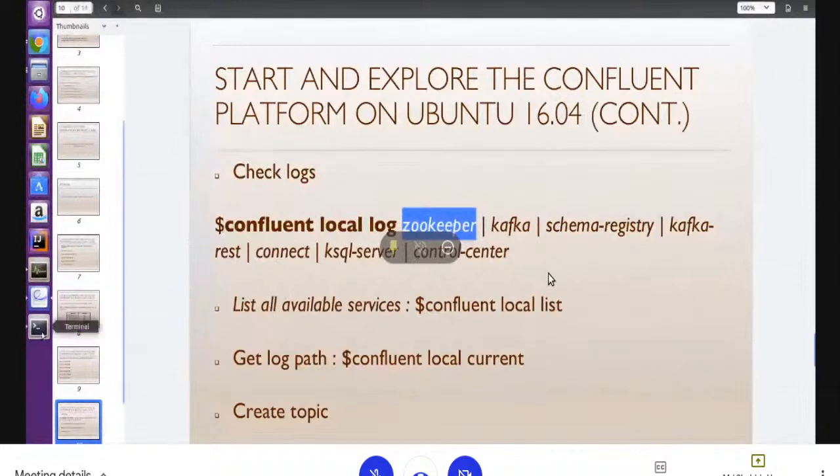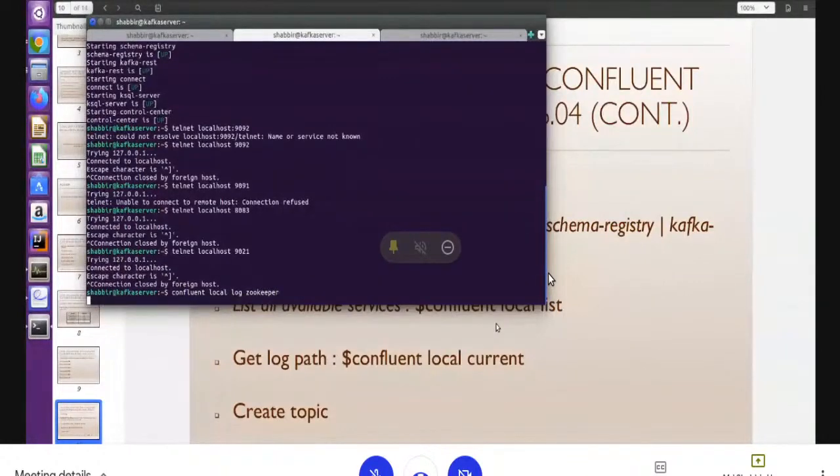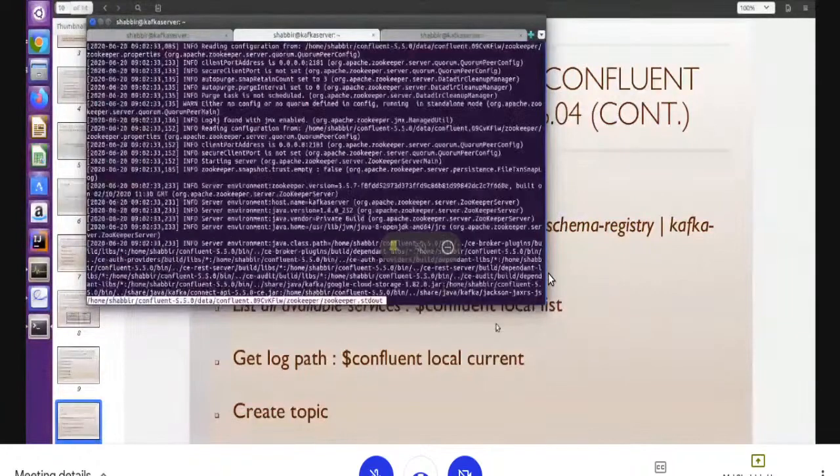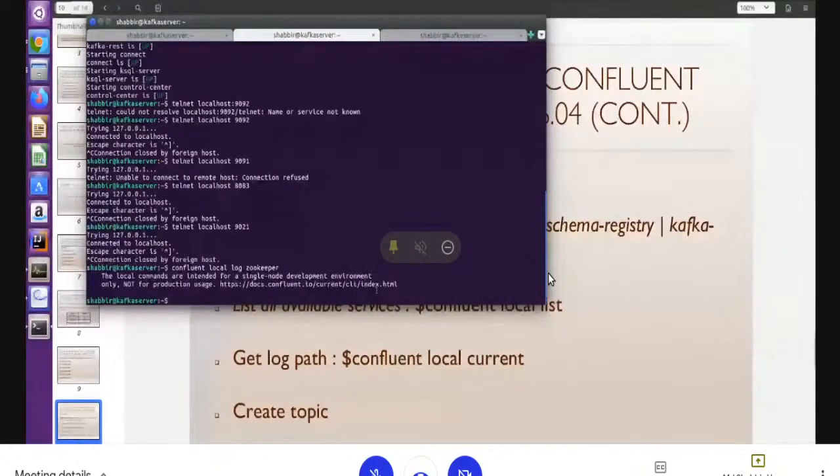So what is going on? To analyze and fix problems, you need logs. So check the command here: confluent local log. I want to see what is going on in the Zookeeper. So these are the logs, and you can read them. If there is any problem, you can check the logs from here and fix the problem. You can see this is already running. My Zookeeper is running on port 2181. So this is the way to check the logs.